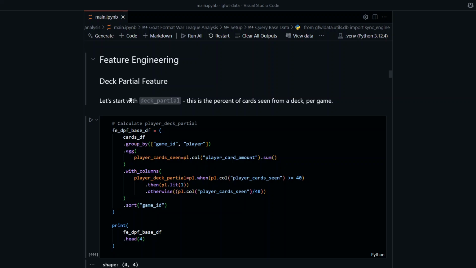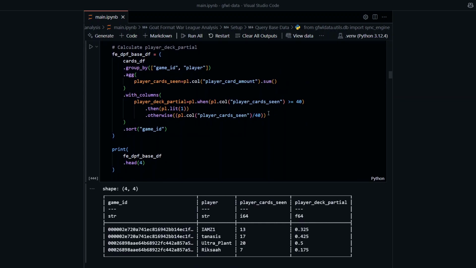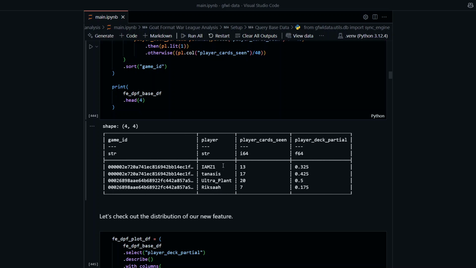The reason why we're going to calculate this feature, I'm going to mention a bit more down below because I know I covered it, but let's start one by one here. So let's start with the deck partial feature. This is the percent of cards seen from a deck per game. Again, we're assuming 40 card decks, and this is a snippet of how that looks. For player 1, this is how many cards you've seen in a game. Zine has seen 13 cards in this game, and this is his player deck partial. So 15 divided by 40 gives him this partial. This partial is ideally between 0 and 1. But if someone has seen 41 cards out of 40, it might be a bit higher. It's kind of irrelevant.